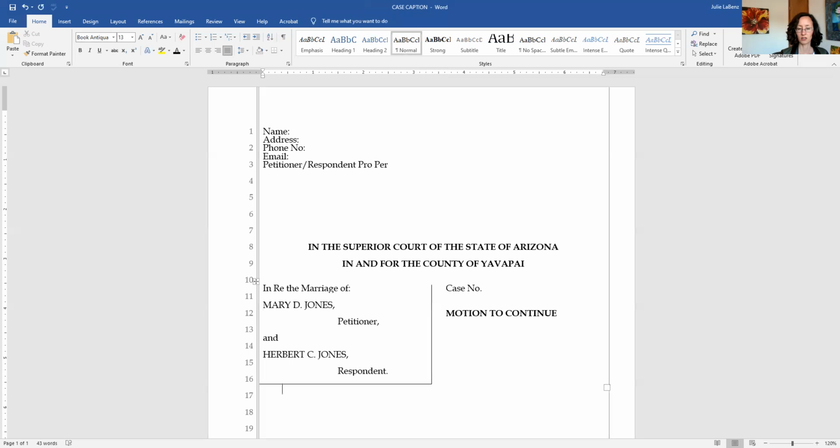All right, and then you're going to come down here. We generally start with this kind of legalistic language, but this is how I do it. Comes now, let's say the petitioner is the one seeking the motion to continue. Petitioner, if you're representing yourself, then petitioner, pro per, pursuant to Arizona Rules of Family Law Procedure. And then let's look at the rule, and I'm going to show you how to find this.